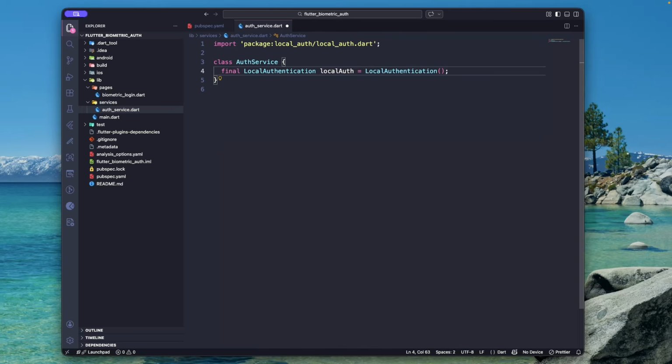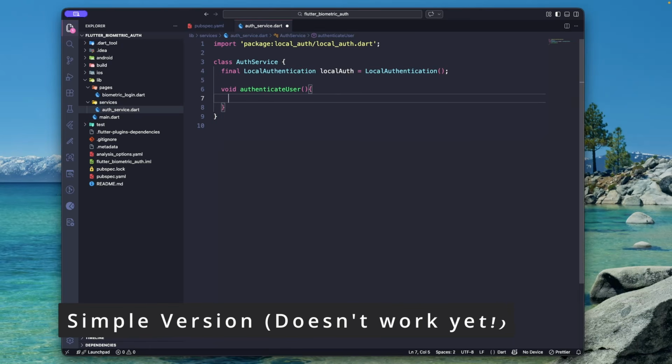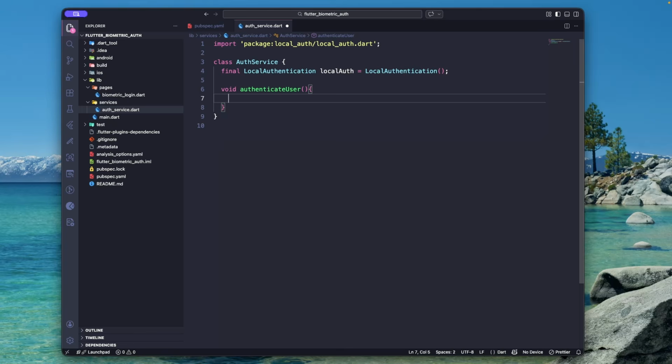Next, let's add the main method, which will be responsible for performing the actual authentication. And let's call this method authenticate user. Right now, this is just a void method. It doesn't return anything, it doesn't do anything. We will make the necessary changes as we move forward.